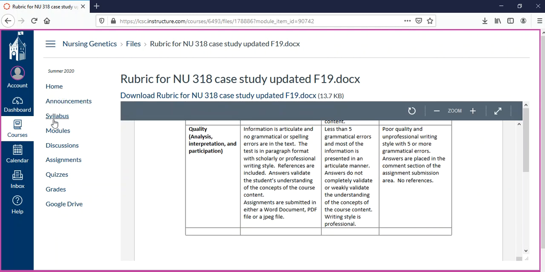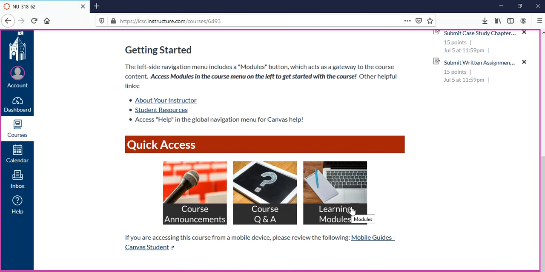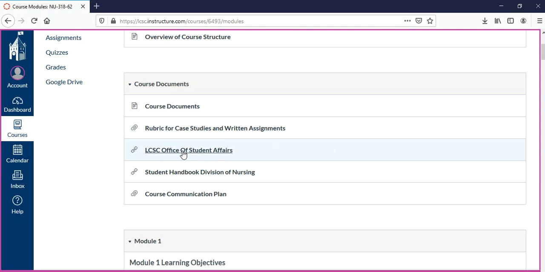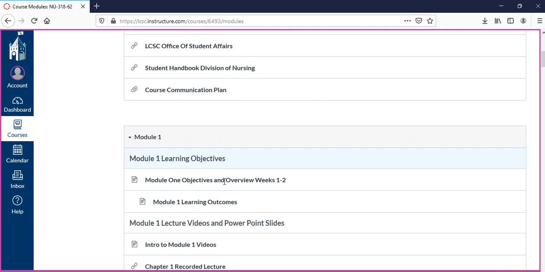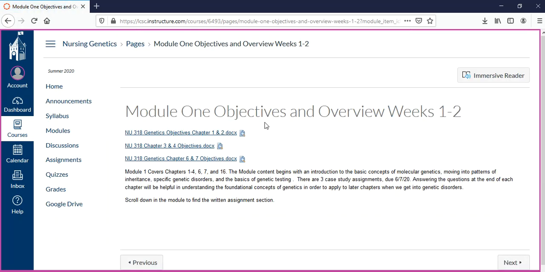Let's go back to home, and then learning modules. So course documents, rubrics. There are also the student handbooks on here if you need to refer to them during the summer. Here are the Module 1 learning objectives, and again, the first 2 weeks, so it's the shortest module. The other 2 modules are 3 weeks apiece. This gives you an overview of what it covers, when the assignments are due, and when the exam is, but that's also going to be in the assignment section as well.